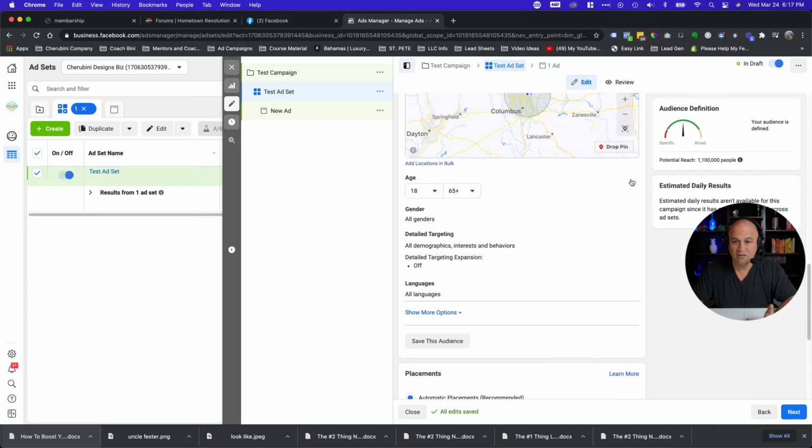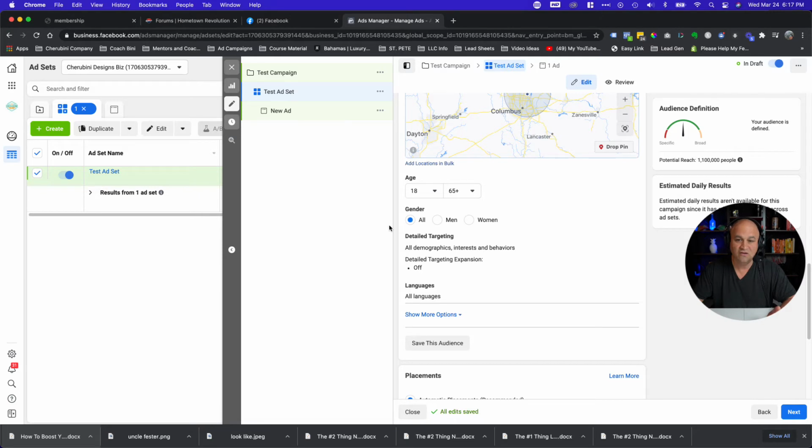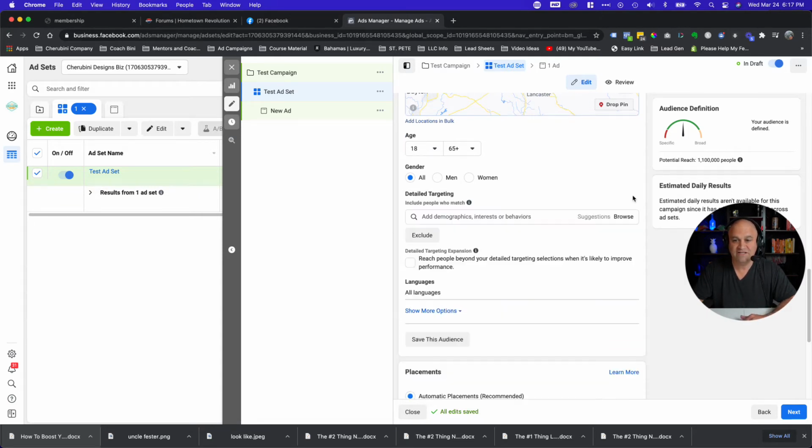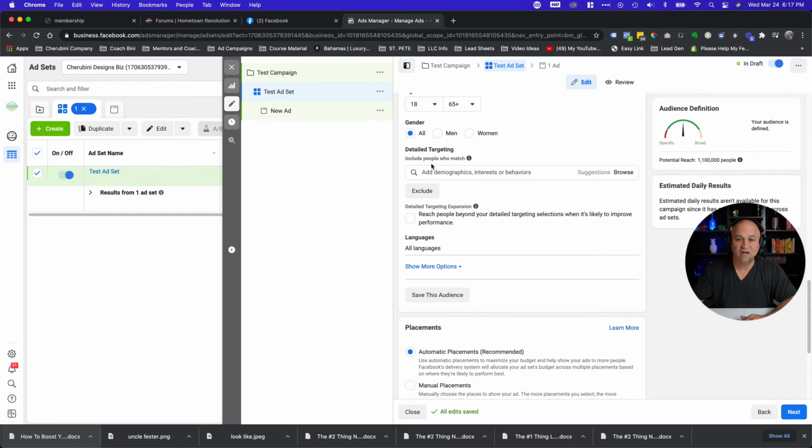Age, same way. Click edit. Choose the age that you think is most appropriate to what you sell. Genders, same thing. Click edit. You can send it to everybody, just men, just women, whatever fits. And then the detailed targeting, this is where you include demographics, interest, or behaviors.